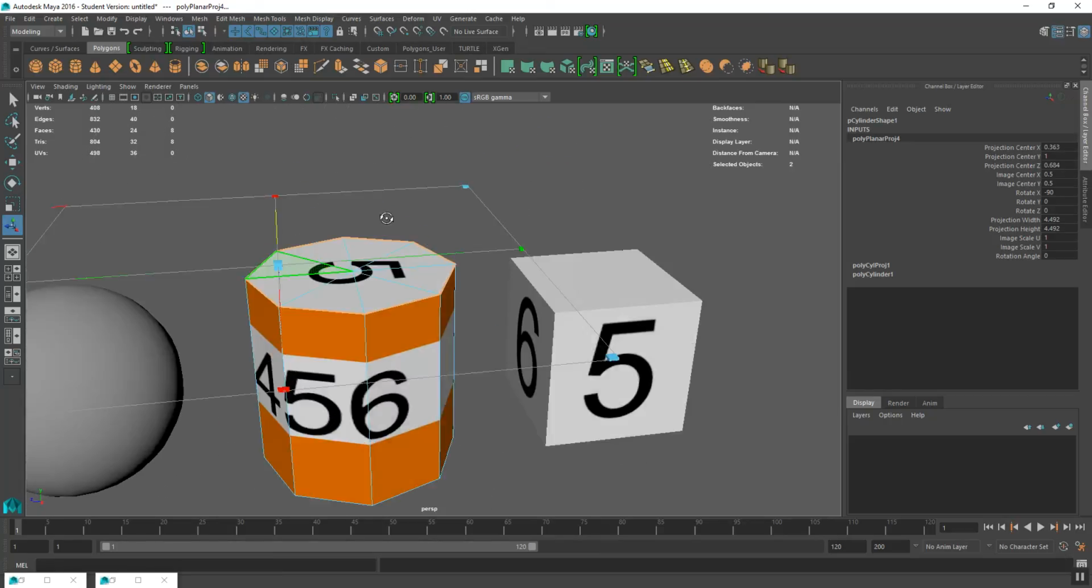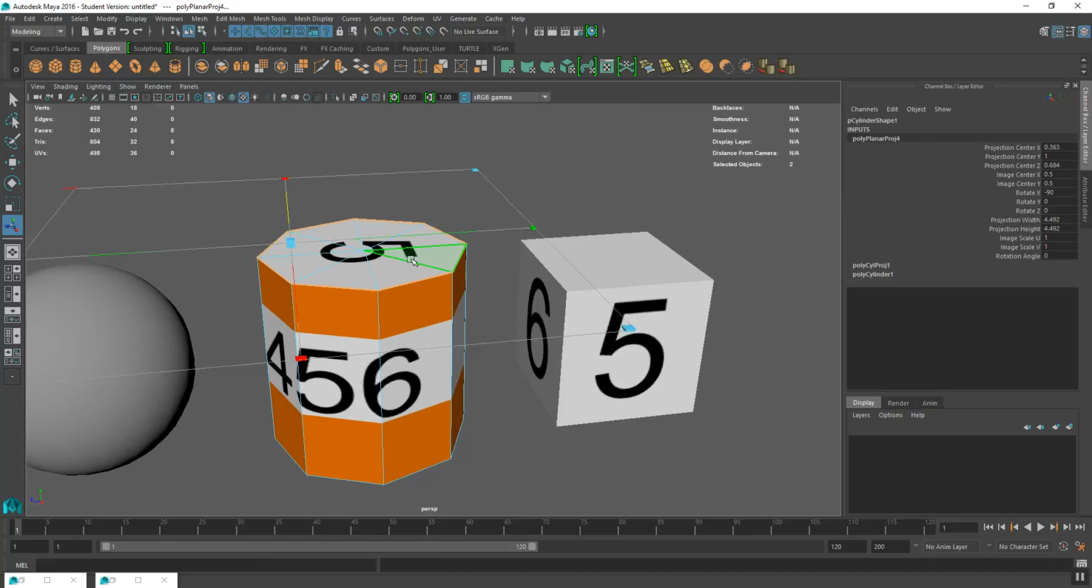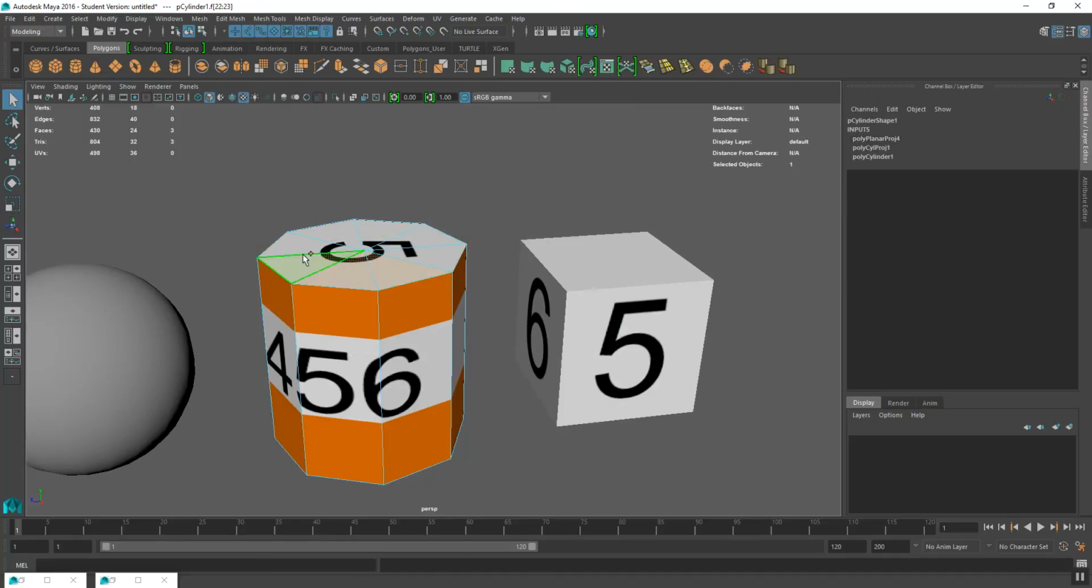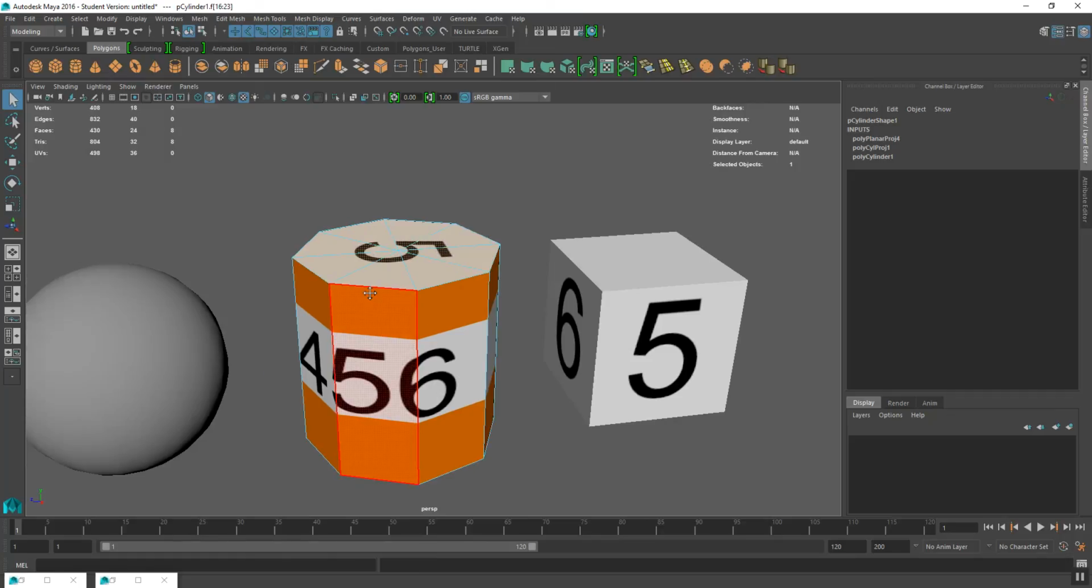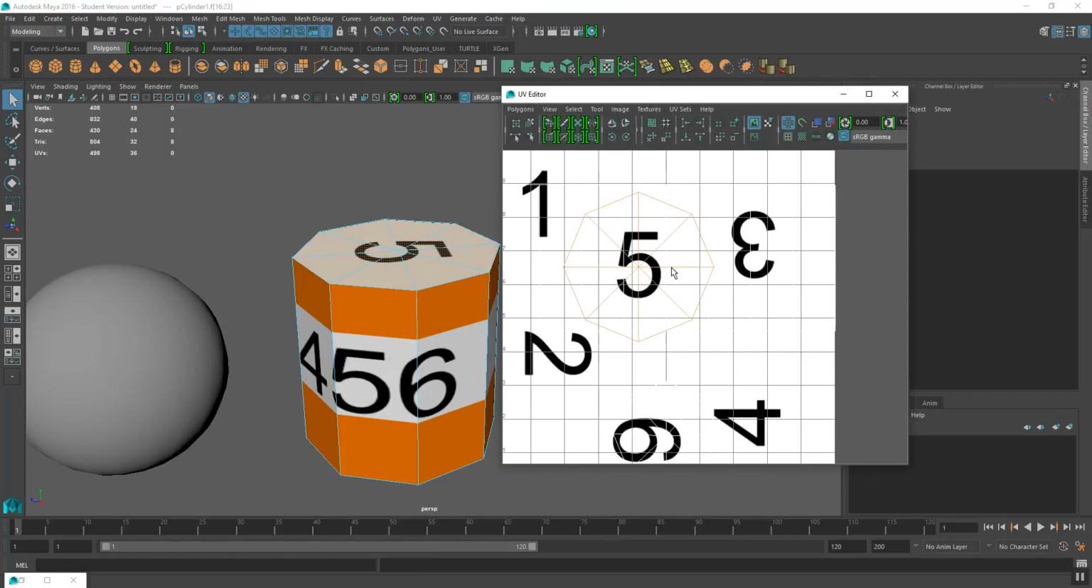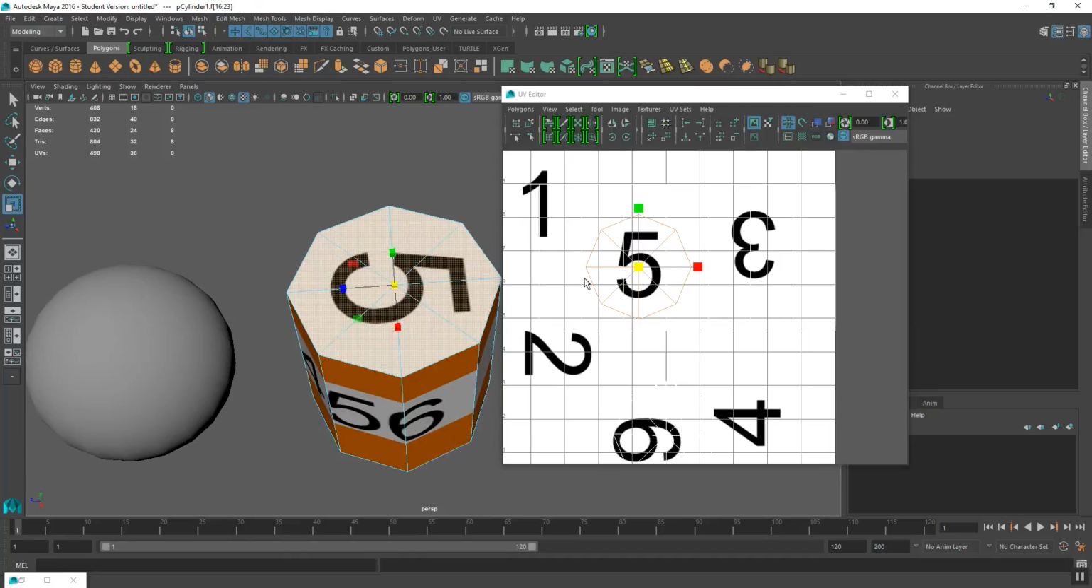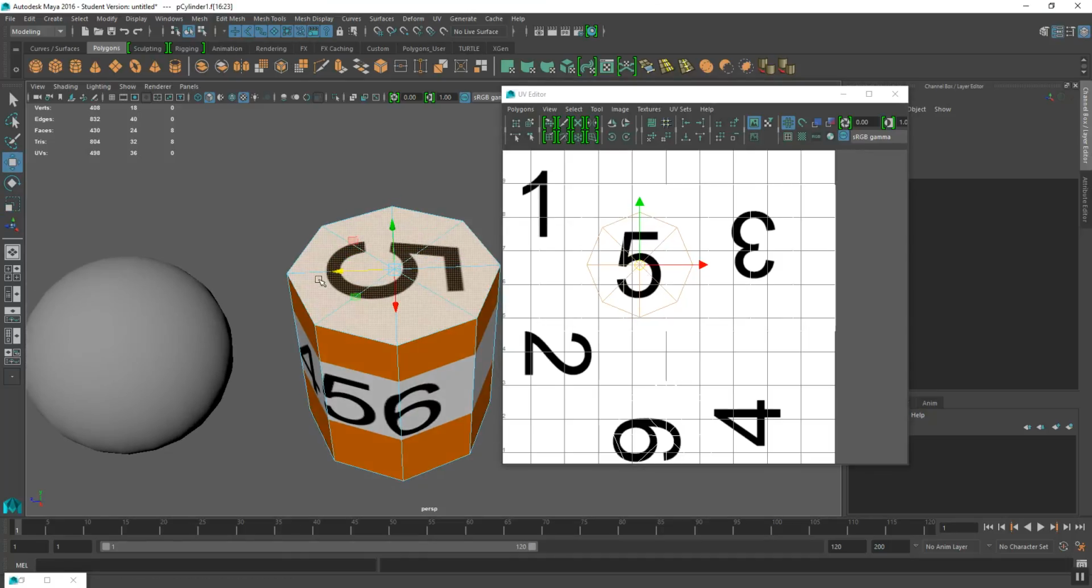in the middle. If I want to make further adjustments to that, I can click on these faces, and then I can go to the UV editor, and there those faces have appeared, and I can scale those faces in order to make the 5 bigger, or just do some more targeted repositioning of the texture.